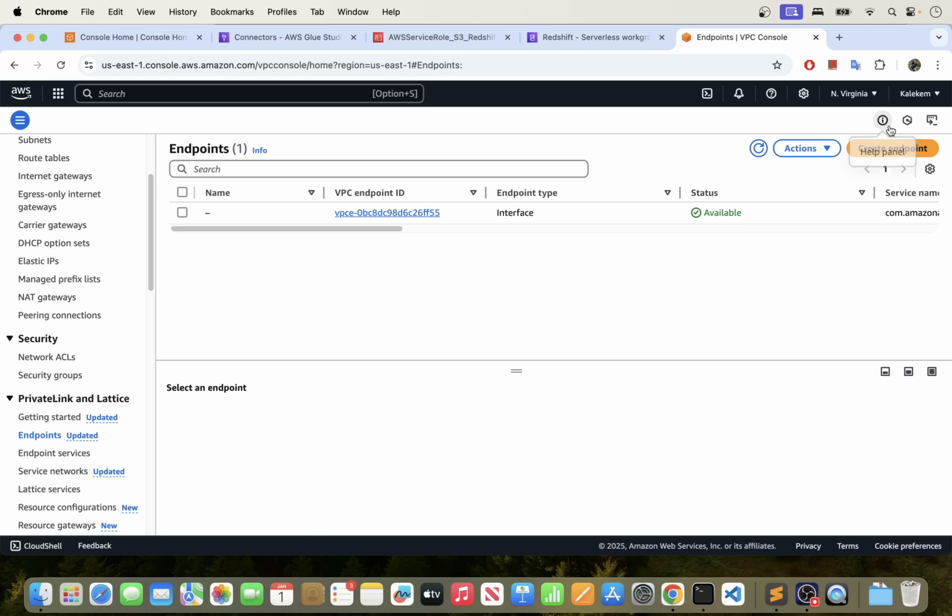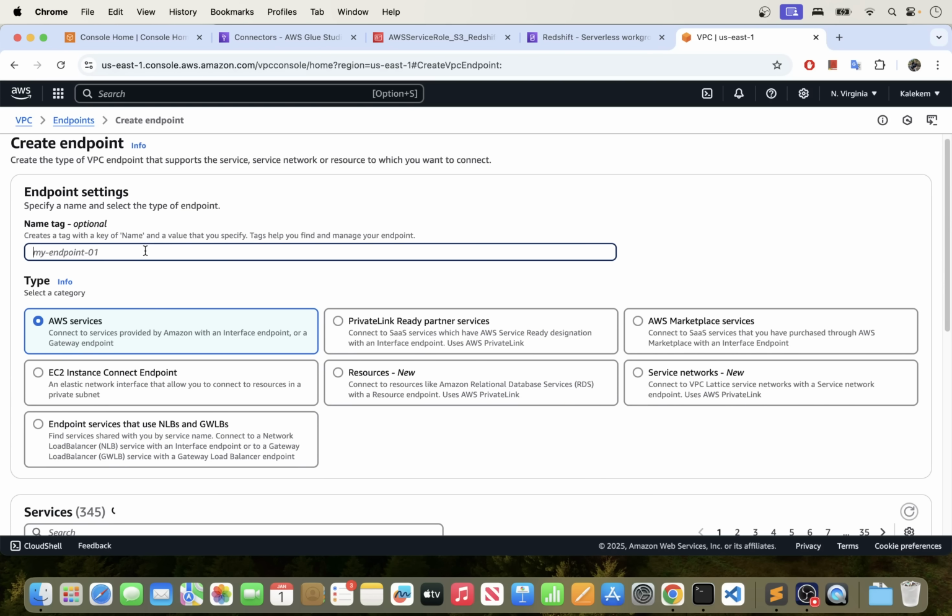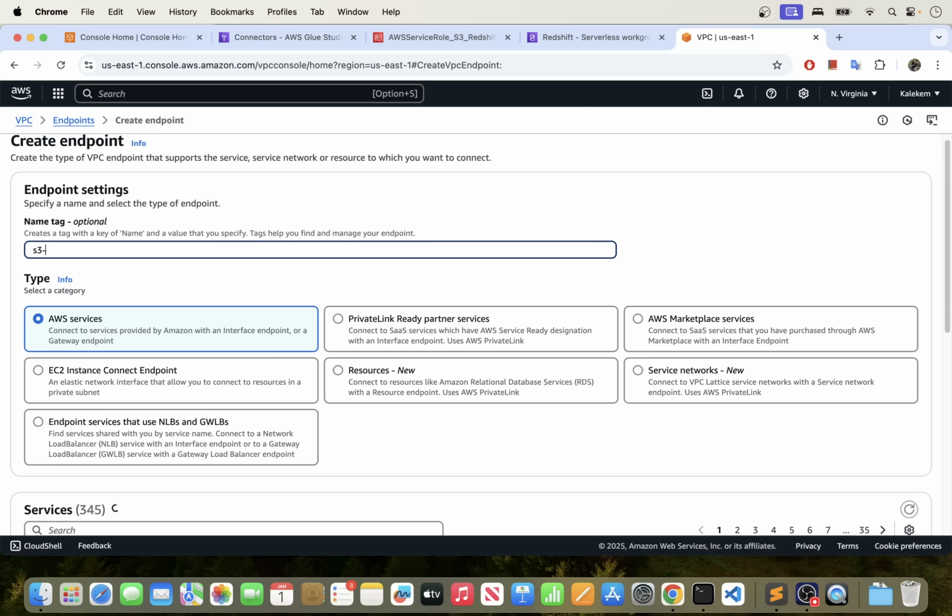The endpoints that we want to create are for these services. We want to create one for KMS, one for Secrets Manager, one for S3, and one for Redshift as well. I will just show you the services that we need to create. So the first one is the S3 endpoint.